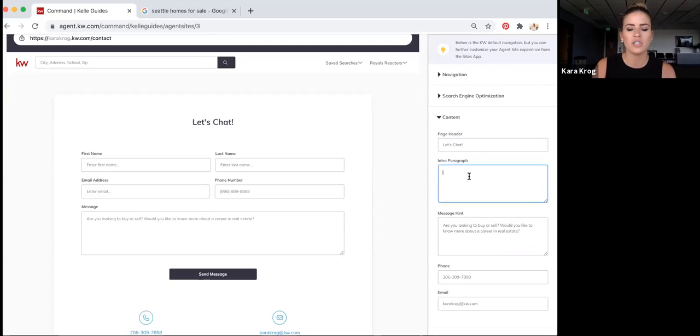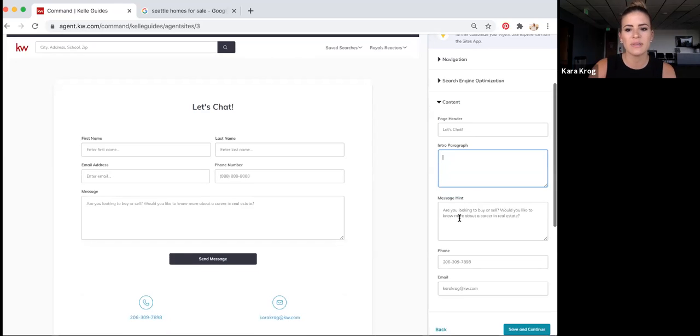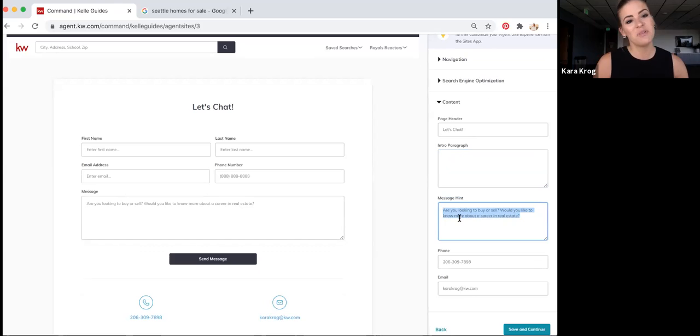And then you have the option to do an intro paragraph. I left that blank, but maybe for an intro paragraph, you would say something like, are you looking to buy or sell real estate in Seattle? Or something like that. And then so message hint, again, I put, are you looking to buy or sell? And would you like to know more about a career in real estate? But obviously if a career in real estate isn't really something that you have people reaching out to you in regards to, maybe don't put that.